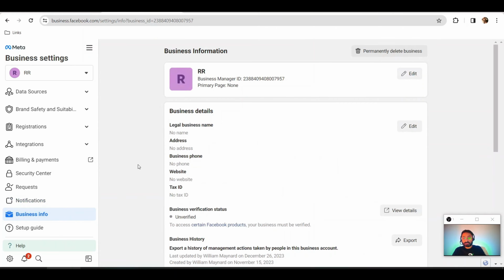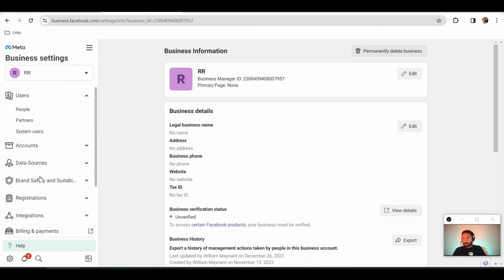The business info section is important for your business manager ID. This is the only place in the whole Facebook business manager where you can find your business manager ID, and it is required when you are sharing assets with someone else. So you have to provide this business manager ID. And this section is also somewhat important because you can permanently delete your business manager from here, and you can see all the information related to your business manager. You can put your business name, tax ID, everything in this section. So it is basically your business info. You can add everything here.